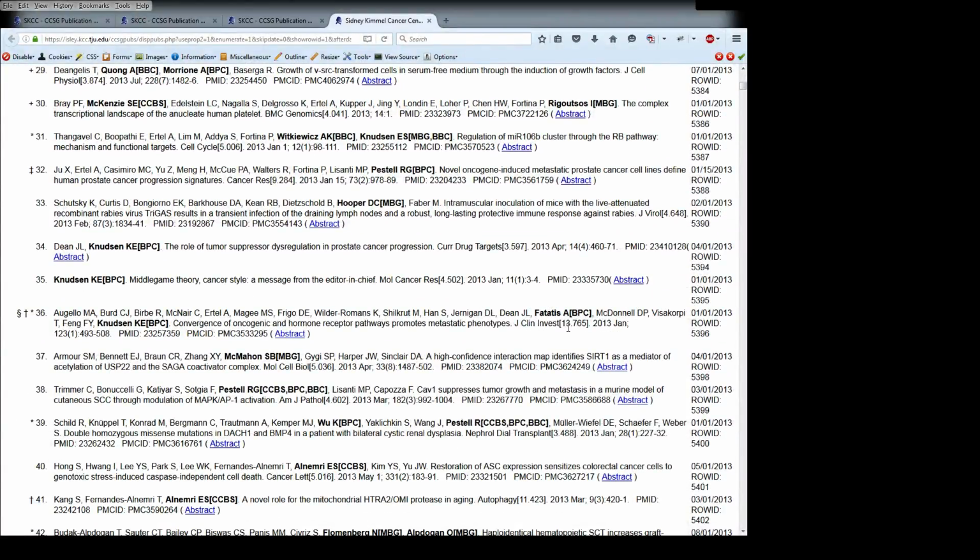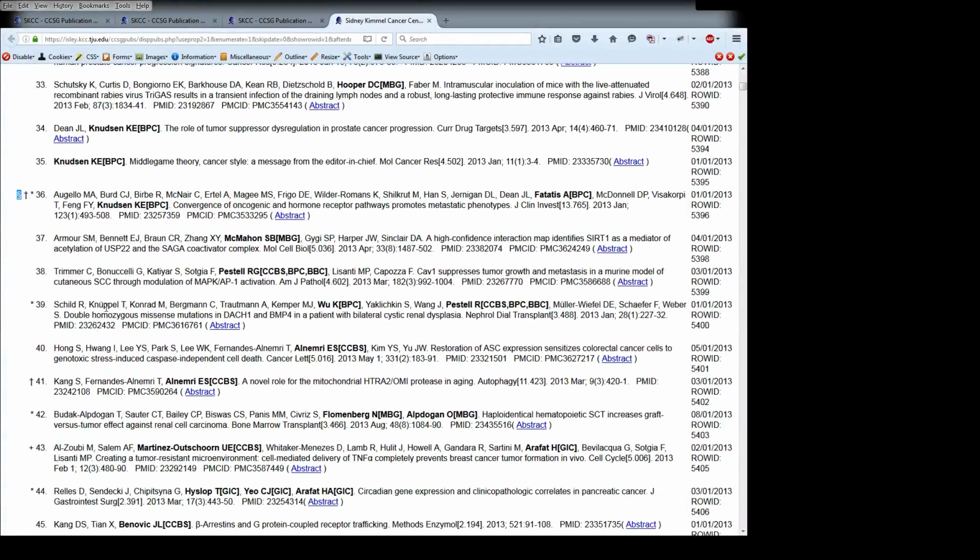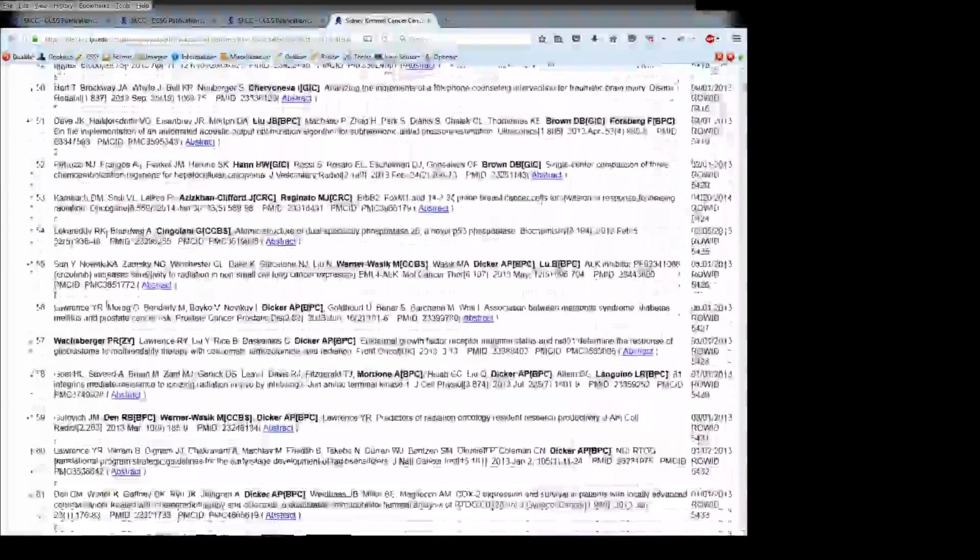Here's a JCI publication, which is intra-programmatic because it only has 2 members, and they're both BPC. It's inter-consortium because Dr. Knudsen is a Jefferson Cancer Center member, and Dr. Fatatis is a Drexel Cancer Center member. So it has both. That's what the little section mark means: that this is an inter-institutional consortium publication. And that's basically how those things work.